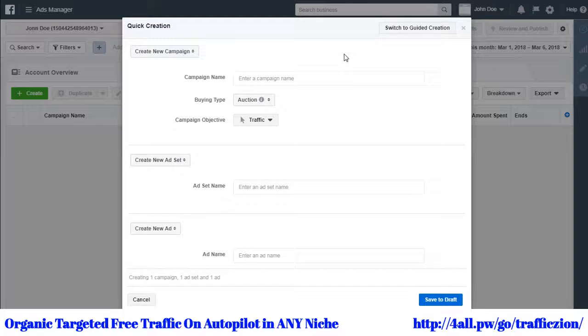The difference between these two modes is that one is more efficient and quicker than the other, and that is for people who have familiarized themselves with creating Facebook ads. In Guided Creation mode, you will be guided step by step by Facebook in creating your ads. So, first off, to create your ad, put in a campaign name, then copy and paste it in your ad set name and also the ad name. Under buying type, you can leave it as auction.